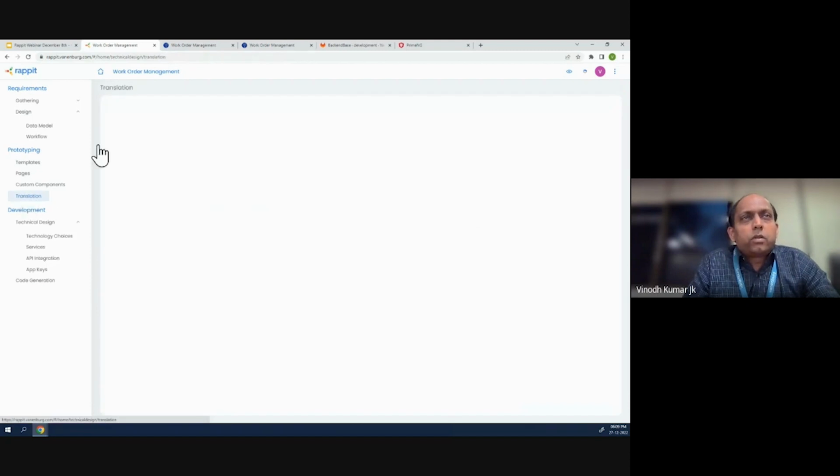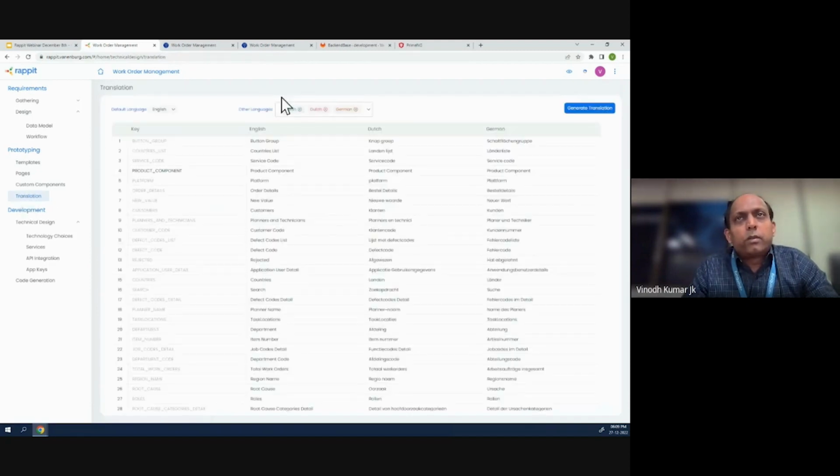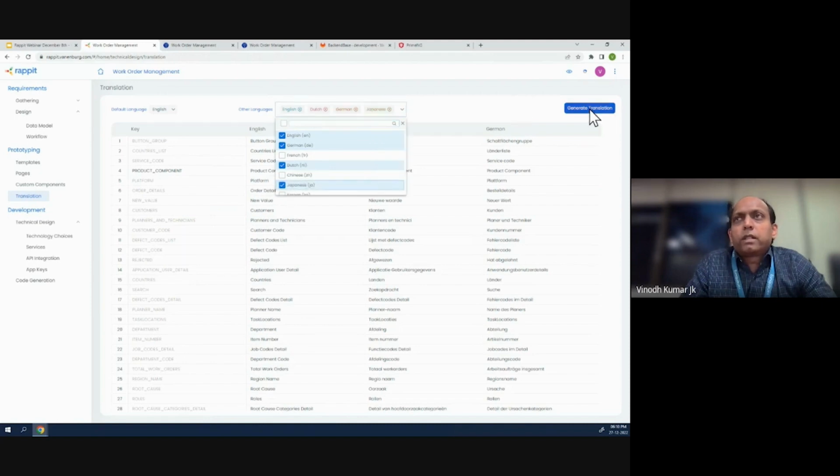Similarly, the consultant will also be able to do translations to multiple languages. For example, in this application, it's already built as an English application and translated to German and Dutch. But let's say that the consultant wants to enable another language. They just select, for example, Japanese in this case. If they want Japanese also to be shown, they select Japanese, and then they can click generate the translations. Then it will automatically have the Japanese translations created.